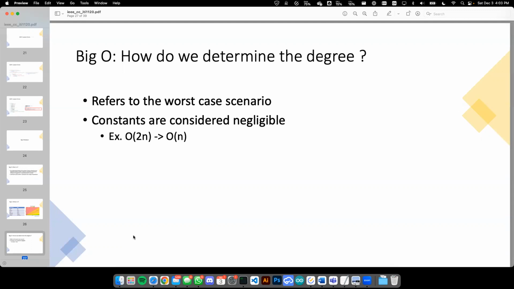The case where it's n squared is when they're nested within each other. So that's when you have to go through both iterations. And we'll go through an example of that coming up.